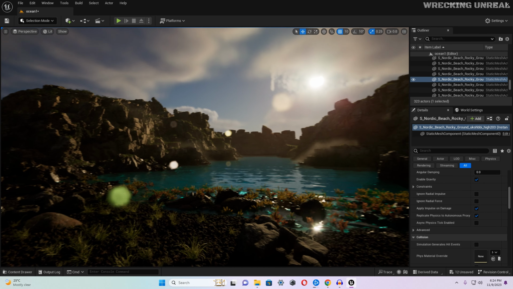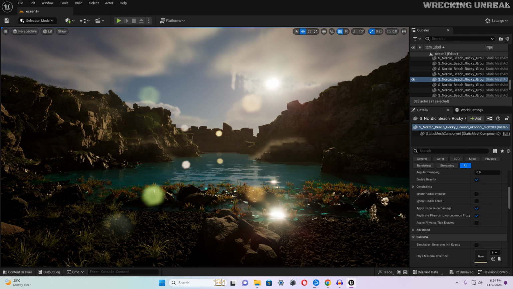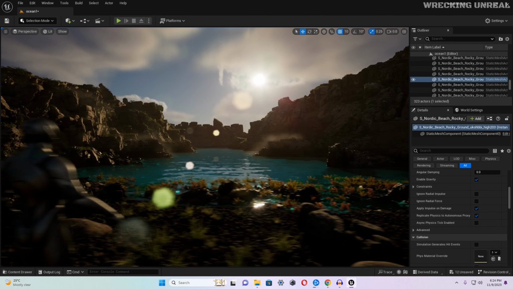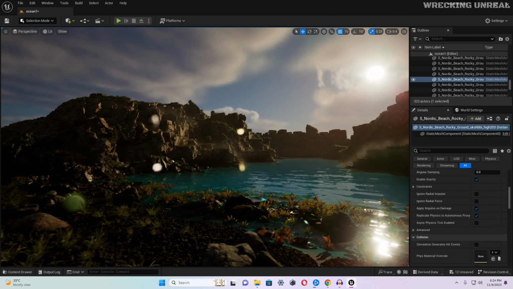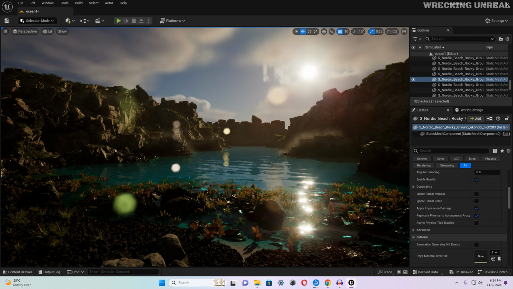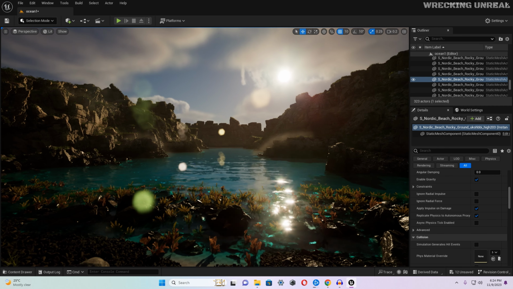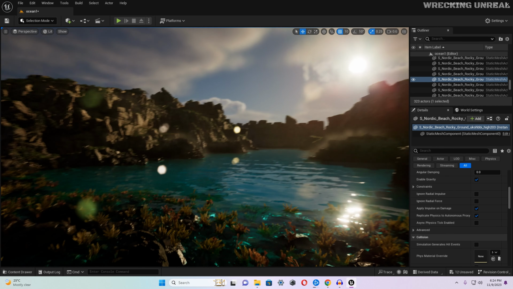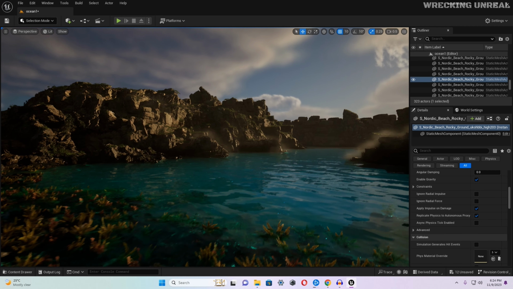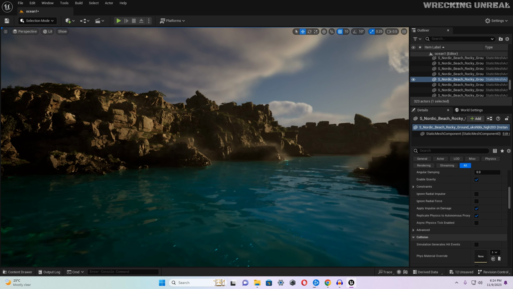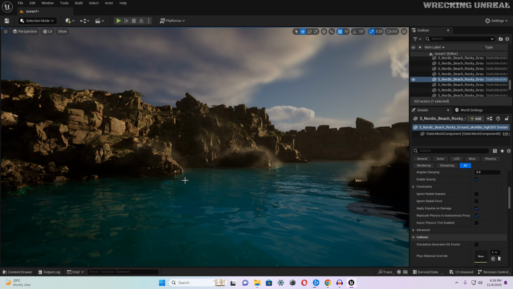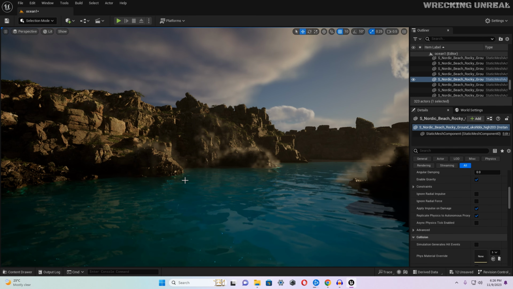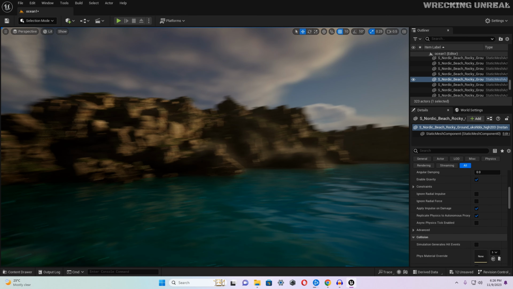Just look at this scene. It's looking stunning. The volumetric fog is looking so outstanding. I love to use it. It's just a bit GPU consuming, but it's just worth the shot.